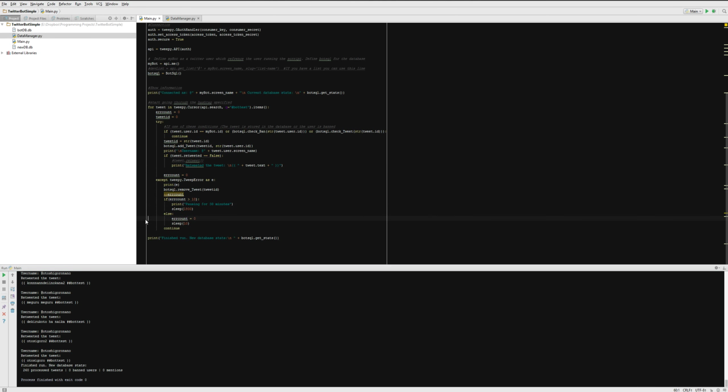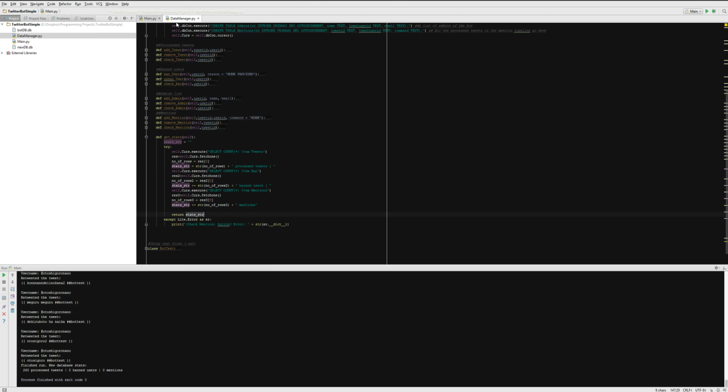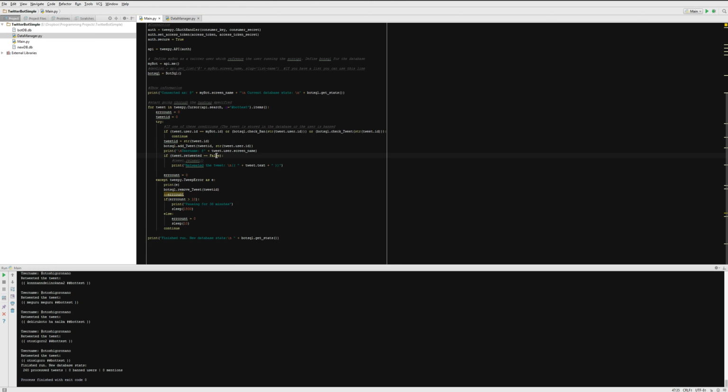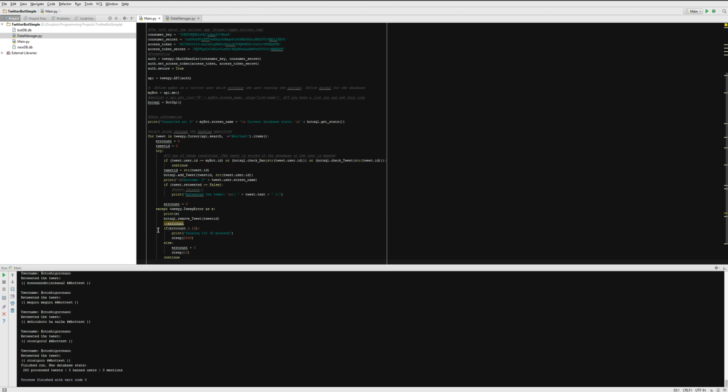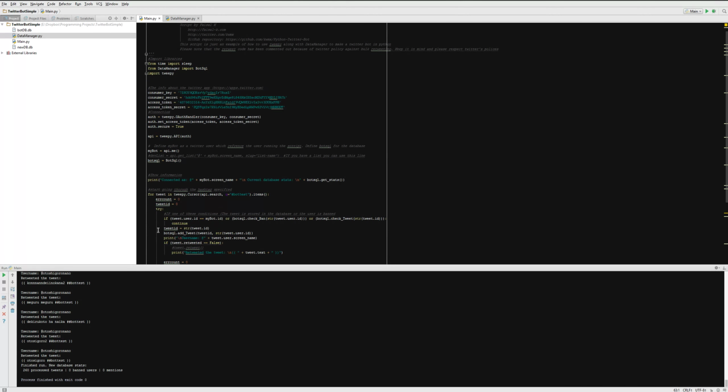Okay, so that is basically it for today. This is a very, very basic script that you can use to get started with Twitter bots on Python.